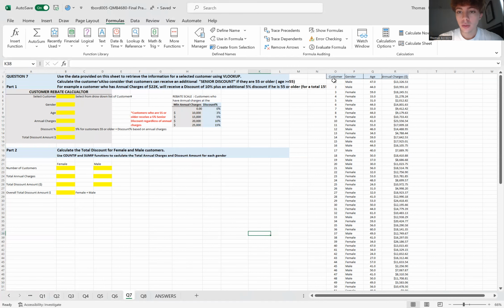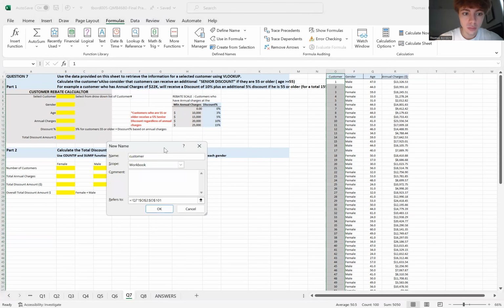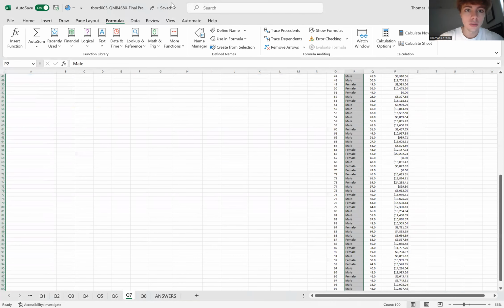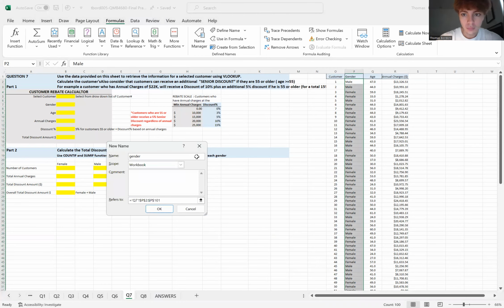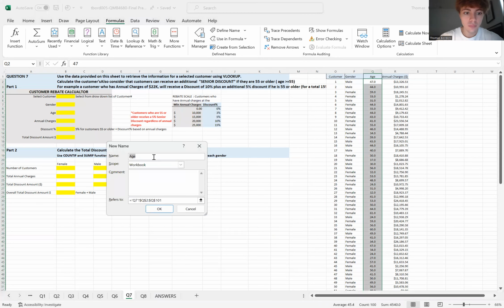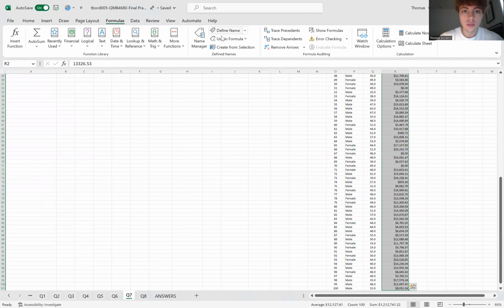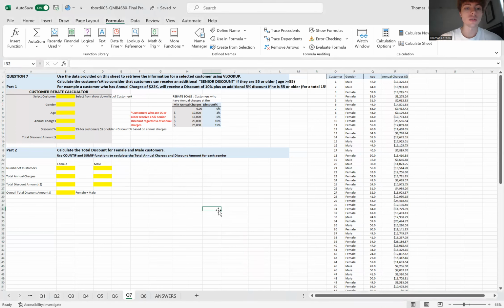Once we did that, let's go ahead and define the individual things. So this would be Define Name, Customer. This will be the gender, so define name, gender. This will be the age, define name, age. And this will be the annual charges, so define name, annual underscore charges. Let's use the default name. So now that we have that, we can start.